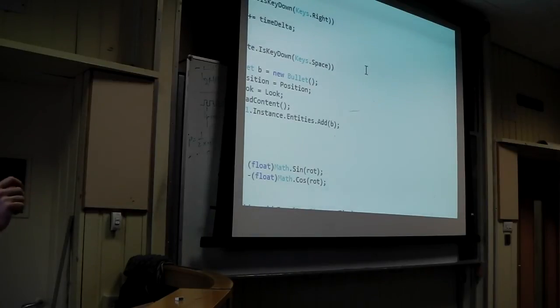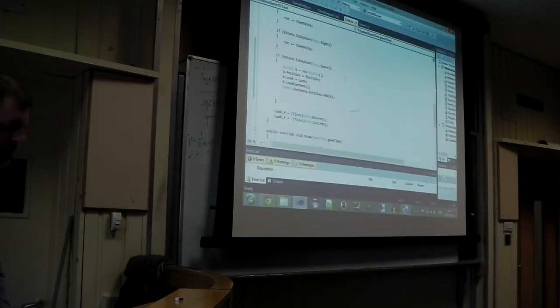If the position X is greater than the width of the screen, or the position X is less than zero, or the position Y is greater than the height of the screen, or less than zero, then that means it's safe to remove it because it's no longer needed. So this is the way I like to do that.